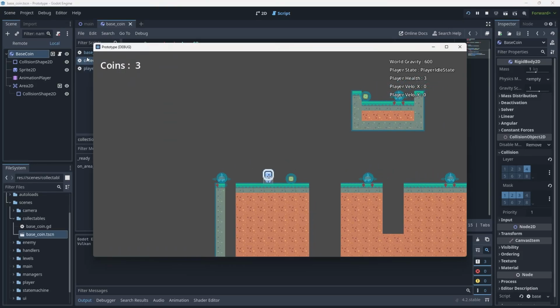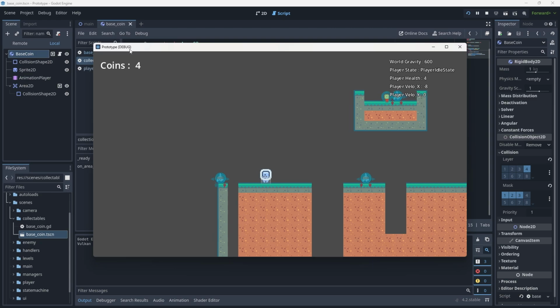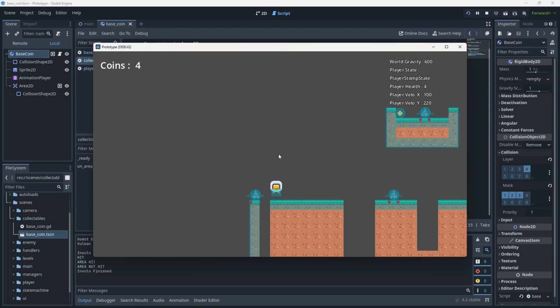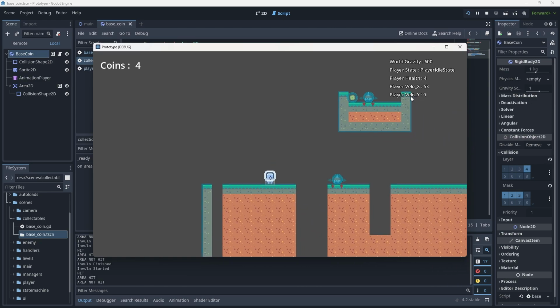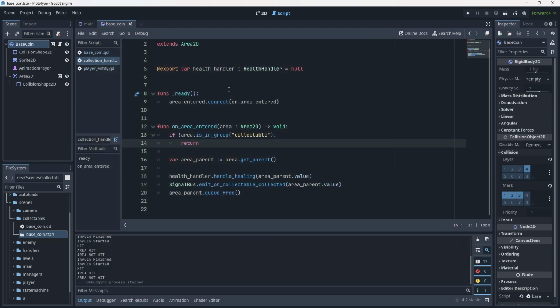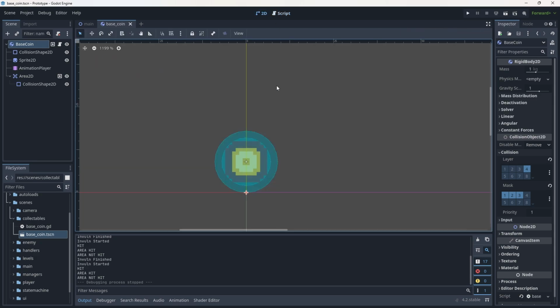It's Q3ing, and if you look at our coins, they are going up and doing what they need to. We can now jump on our enemies, and everything is the exact same as it should be. And that's pretty much kind of done. Now there is one last thing I want to do to this, and that is I want to add a really simple animation to our coin to make it feel a little bit more alive.